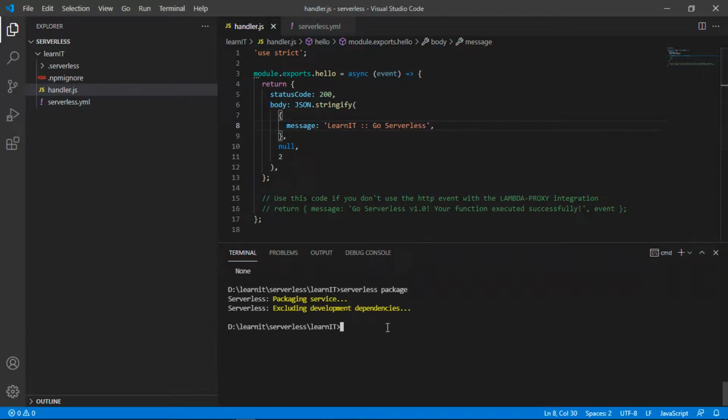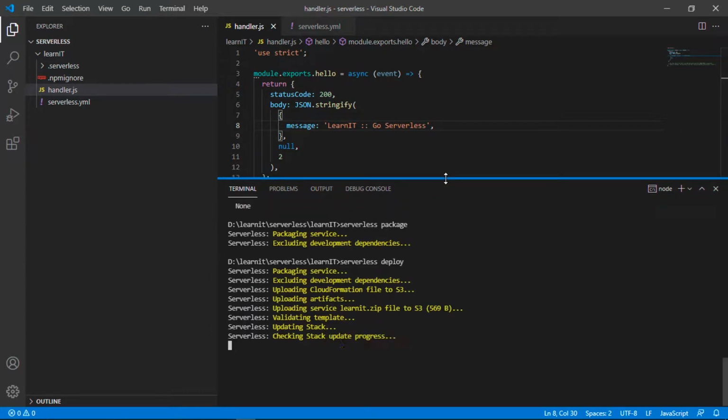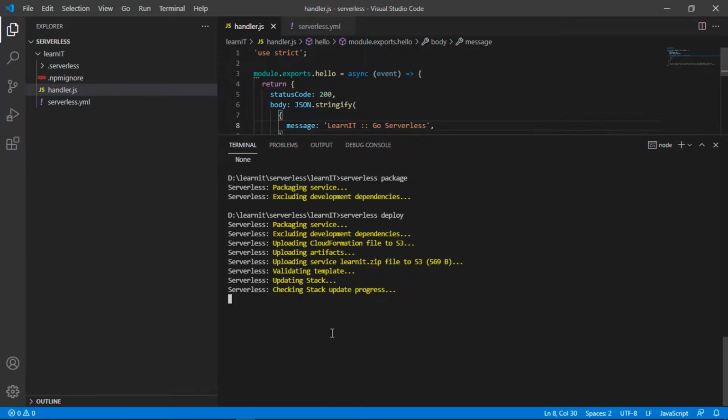You can see packaging is done. Now let me deploy it again. Serverless deploy. You can see this time it is updating the stack, not creating the stack, because the CloudFormation stack was already there and we just updated our business logic into the Lambda function. So it is updating the stack this time.